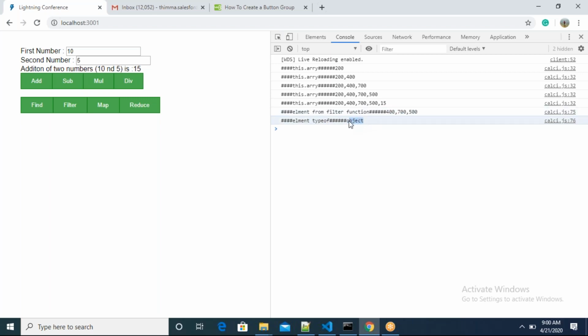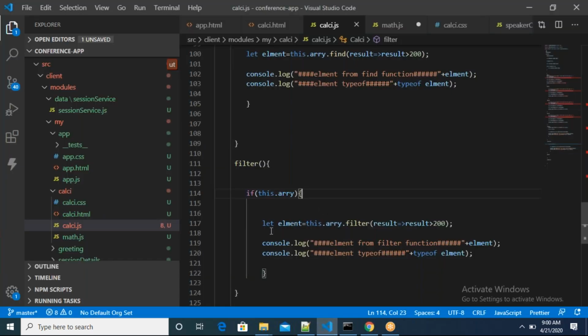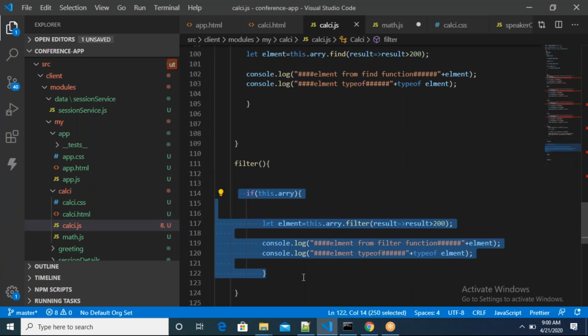Initially, if I click on find, this is basically a number. It is just a number, it's not an object, right? That is a major difference between find and filter. So to apply the same thing for the map, I can just copy paste the code. You don't need to spend much time on it. Same code.